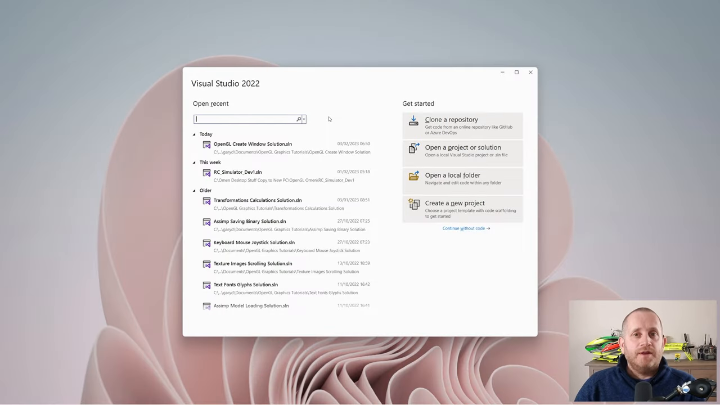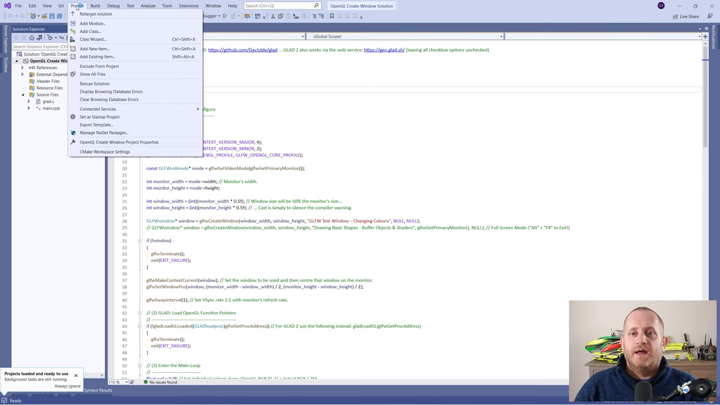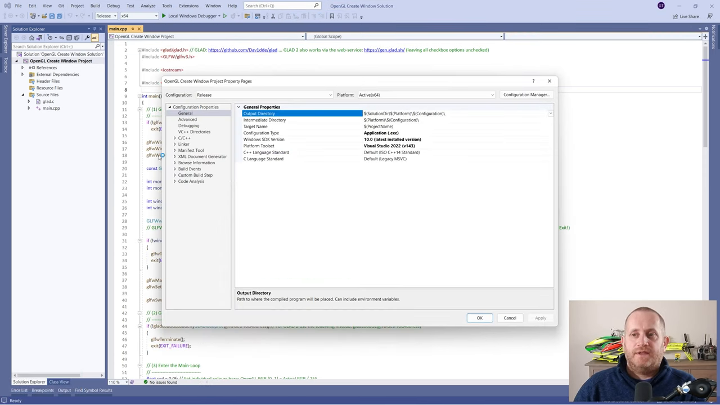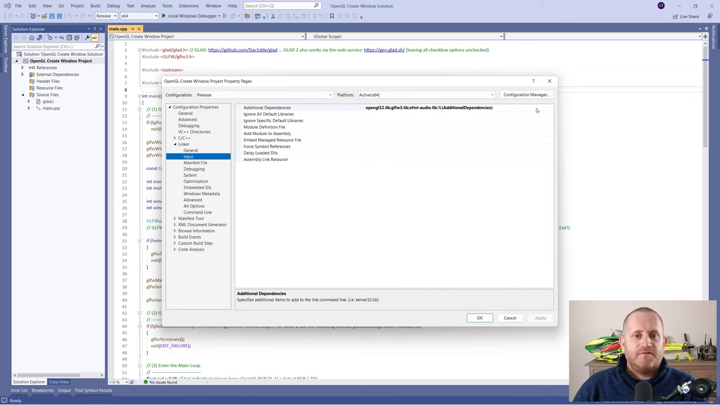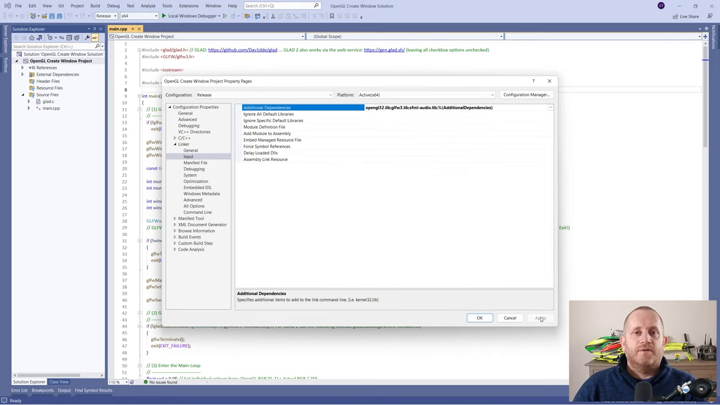So literally, the only thing we need to change in the project settings is to go into the linker and go into the input. And we just need to add in the sfml-audio.lib file. So just add that in as a third entry after the first two and click OK. And then we can click OK on that window.